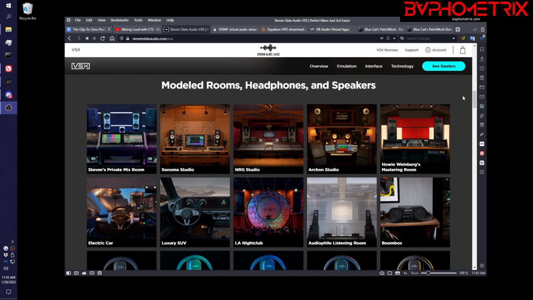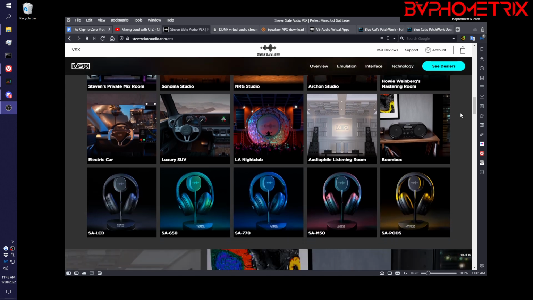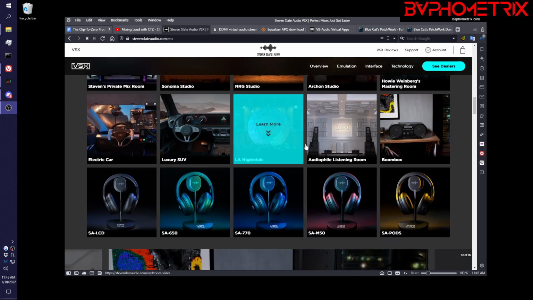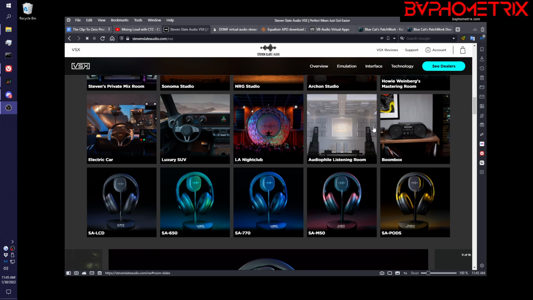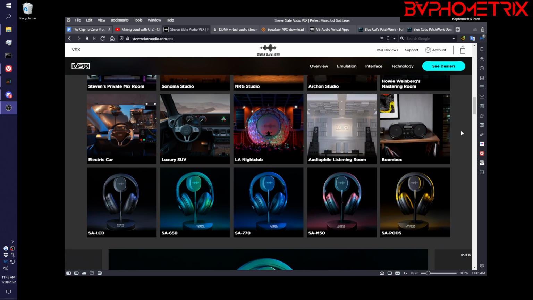This is great. It really helps you come up with mixes that'll translate well across a variety of systems. There's a bunch of great control rooms modeled in here. There's a really useful SUV and nightclub simulation. This is modeled after a nightclub in Los Angeles.